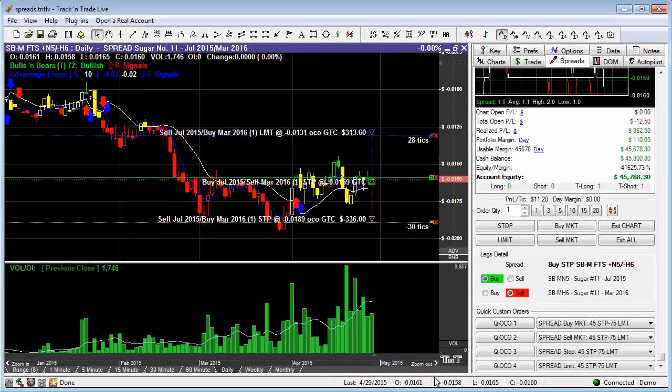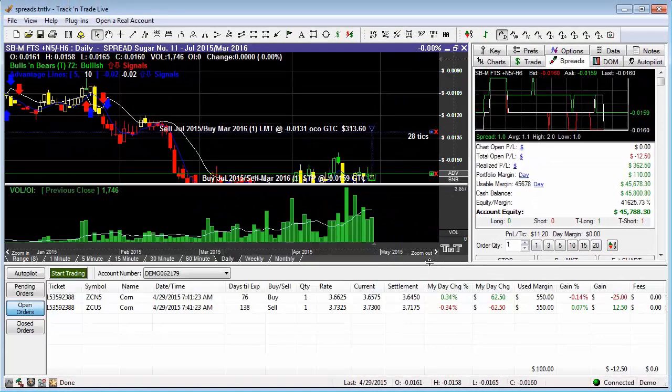You'll notice down in the accounting window that you don't see a single order representing your spread, and that's because a spread is actually two orders, one long and one short. So in the Track and Trade accounting window, you see both orders represented. This is just a quick overview of some of the great spreads trading features within Track and Trade. We would like to invite you to check out Track and Trade spreads trading features and let us know what you think.